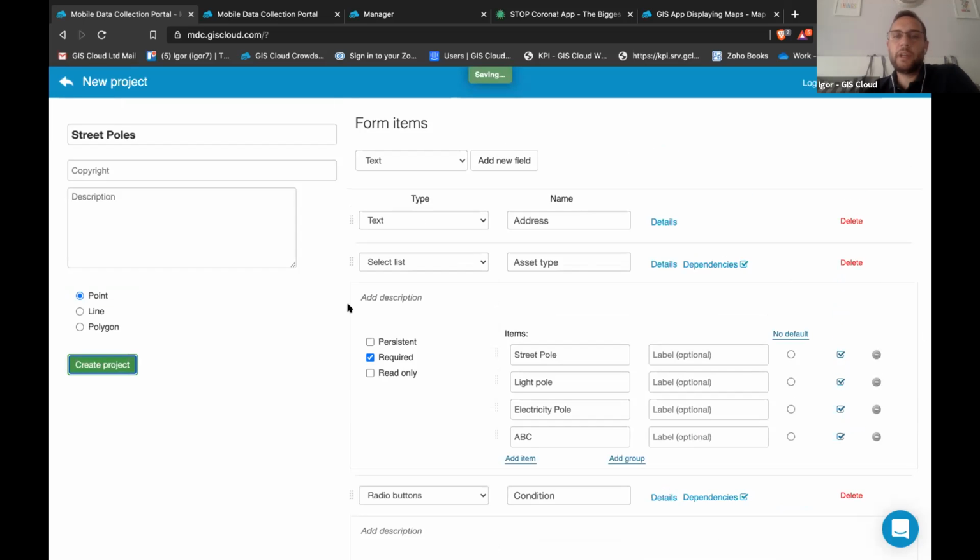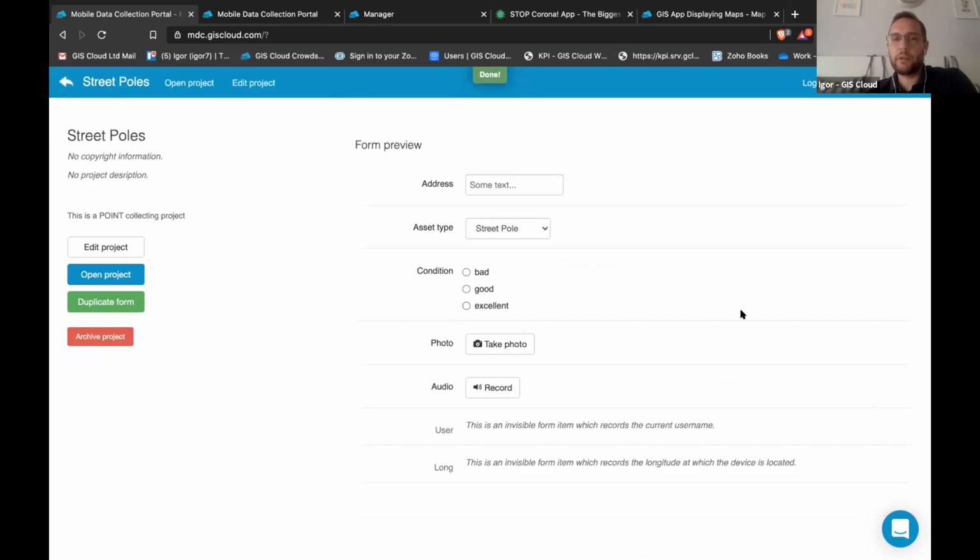Okay, let's say that we are satisfied with the form that we created. Simply create the project. You can type in the copyright here. You can write down the description just to distinguish between the projects that you created. Before you start sending out the crews, you can preview the form. You can always go back to that form and add new fields if needed.